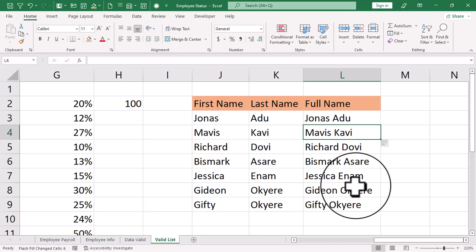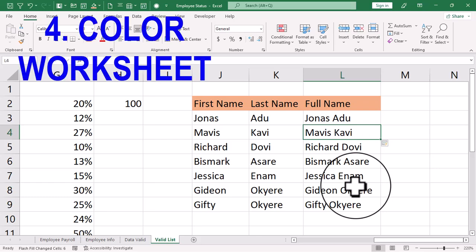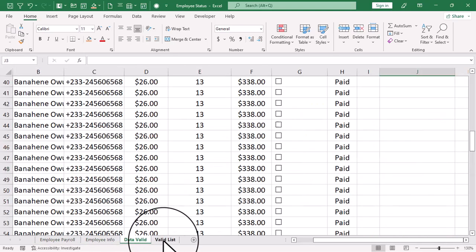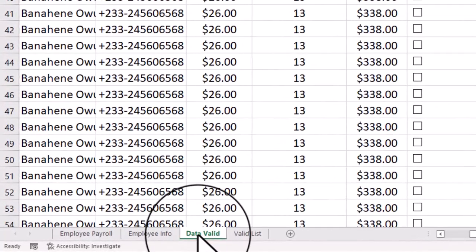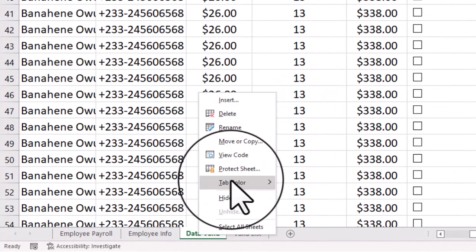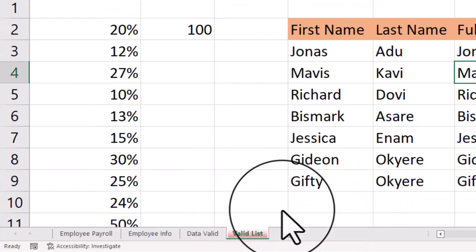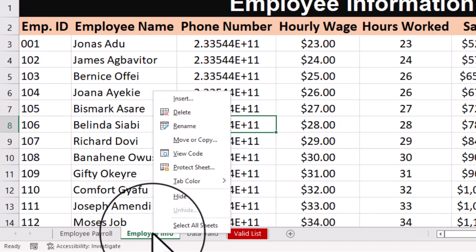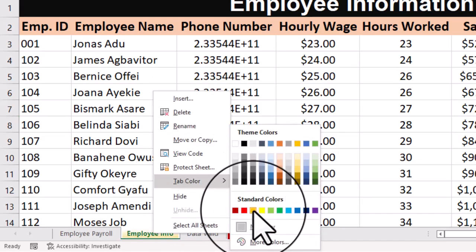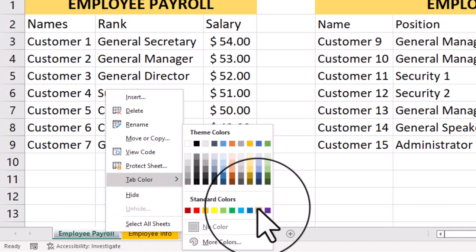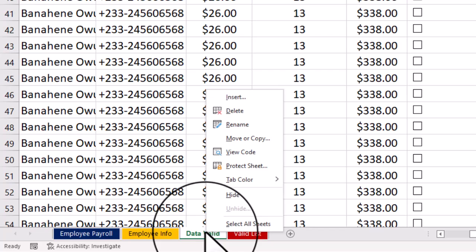The next on my list is how to color your worksheet. When you move to the sheet tab, these are 4 worksheets available, and if you want to differentiate your worksheet by providing a color code to it, what you can do is to right click on the worksheet, and then in these options we have tab color, and you can choose any of these colors for your worksheet. When you click, right click, click, right click.